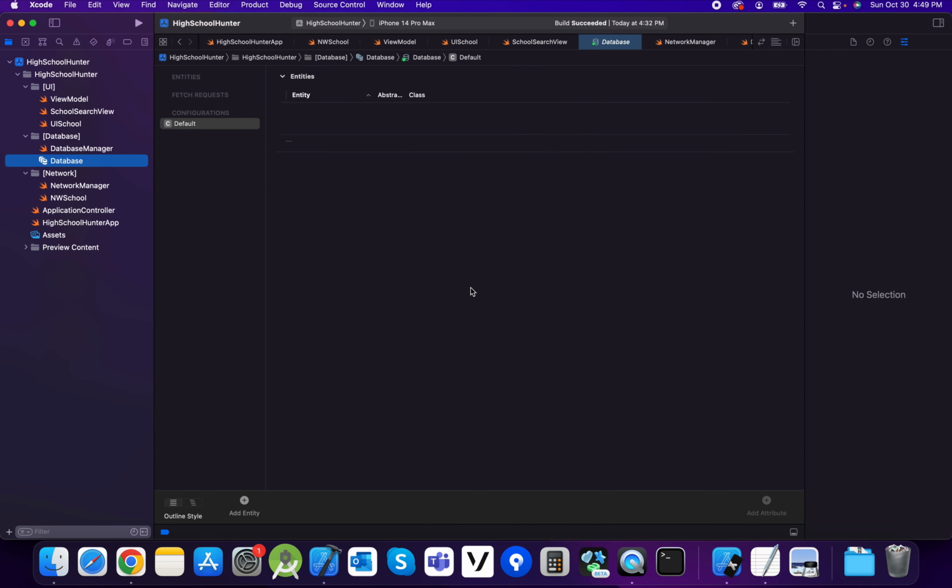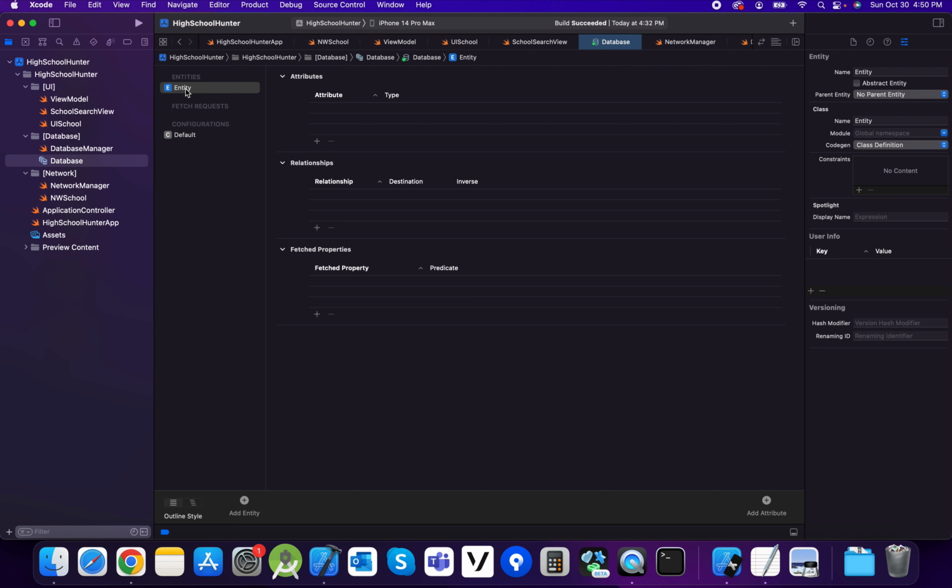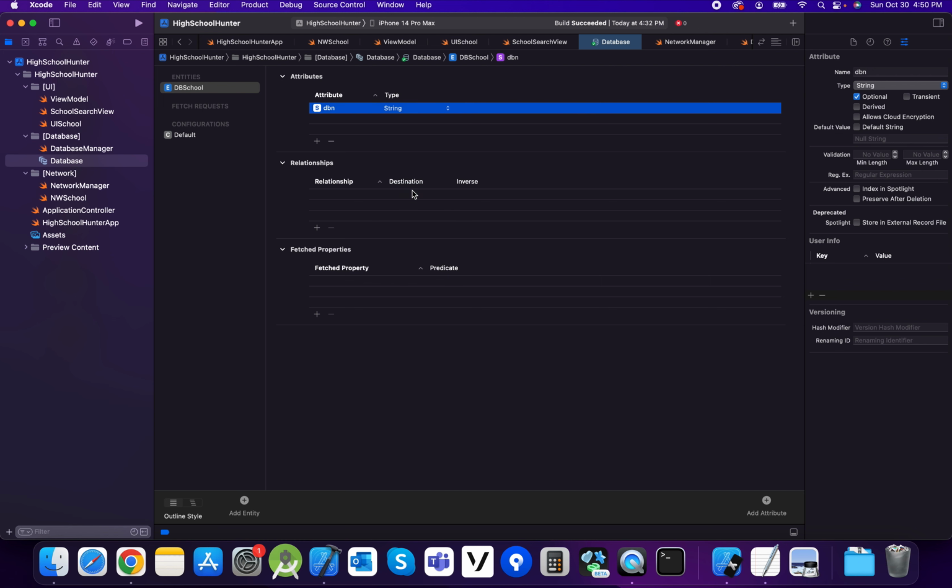And in this version of Xcode, to add an entity, the button is down here. So I'm going to add an entity. And in this version of Xcode, it creates an entity that can be renamed. So I'm going to rename this to DB School. And I just like to add the same attributes here that we have everywhere else. So I'm going to go into attributes and click add items. And this is going to be an attribute named dbn. The type is going to be string.